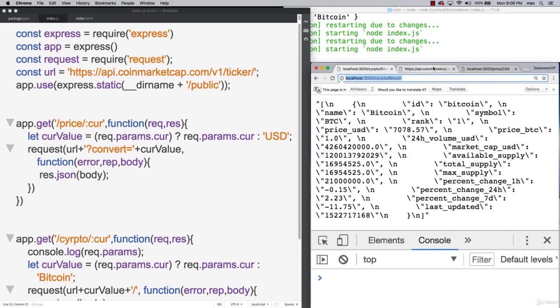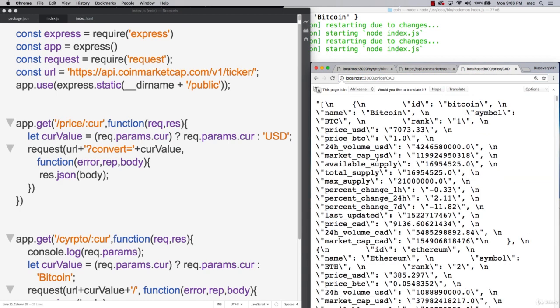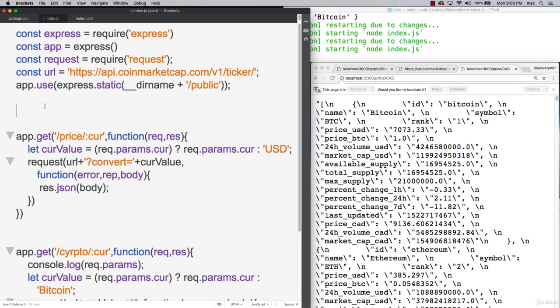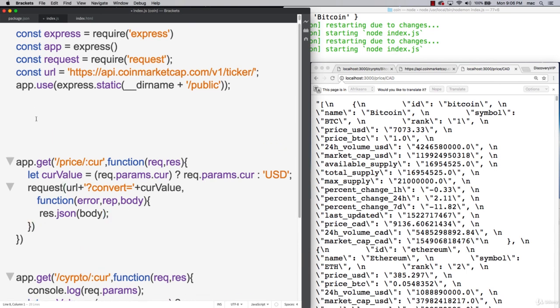So go back out and refresh and go into the price and refresh it. So there we go. We're able to return it back in Canadian dollars as well, and we're simply outputting it within a JSON format. So these are the routes that we're setting up.